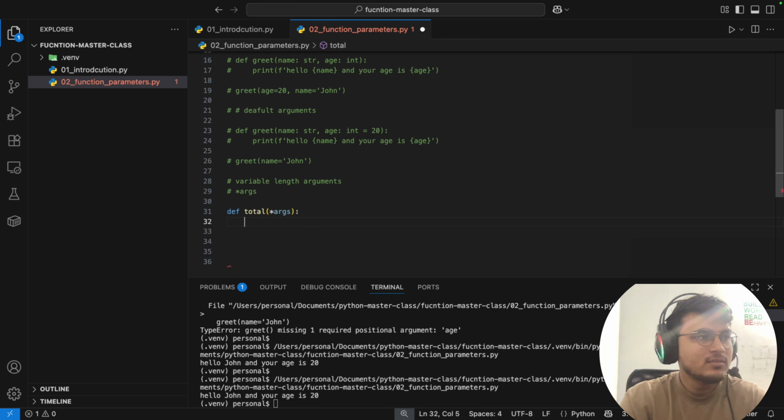So whenever we are not sure how many positional arguments are going to be passed, we use args. This is a positional argument because we are not adding any keywords here, and these arguments are passed as a tuple. If I just print args, you can see this is a tuple, and we are getting 210. So this is about args.